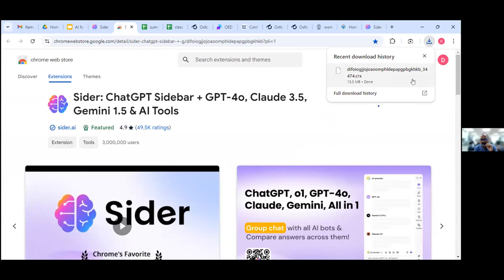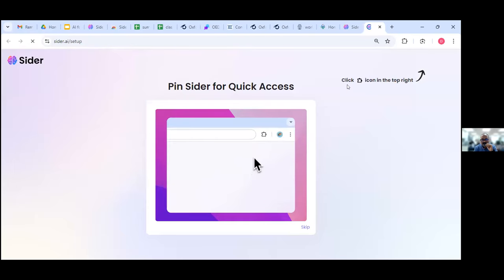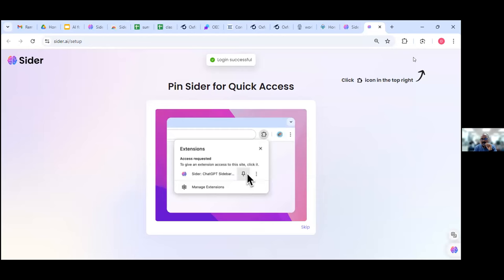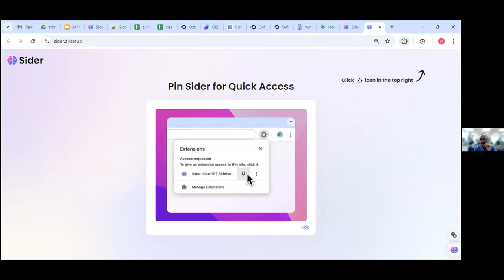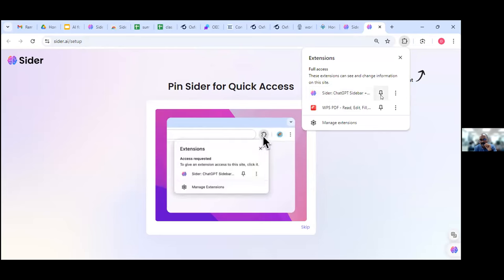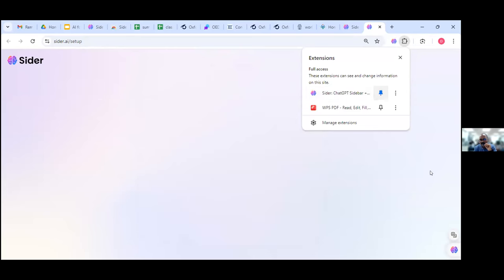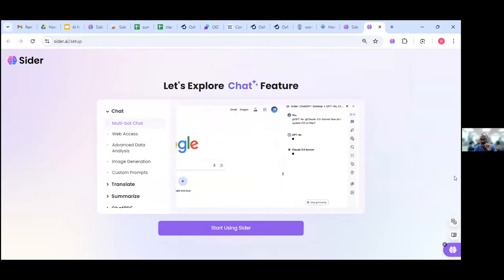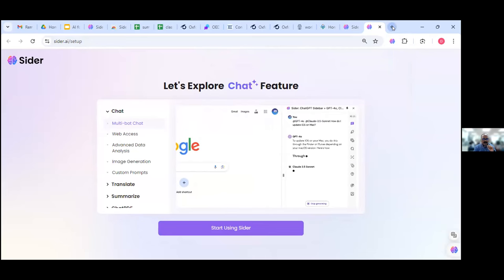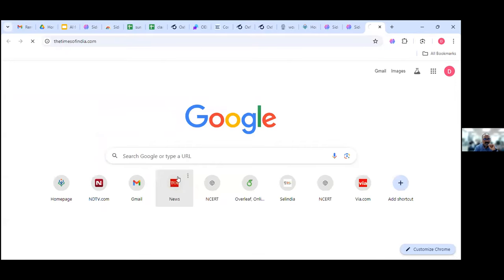My internet speed is not as fast as it usually is. You can see now that I have a wireframe image here. If you need to pin it, if you click this button, it will give you the option to pin. If you pin it, it will be part of your side tools now. You can see at the bottom here, I have the wired brain image with me. Now let me open any website, let us say a news website.